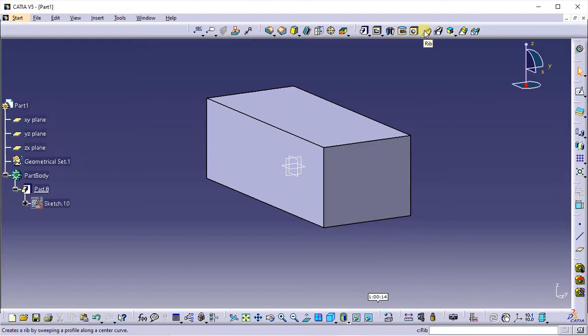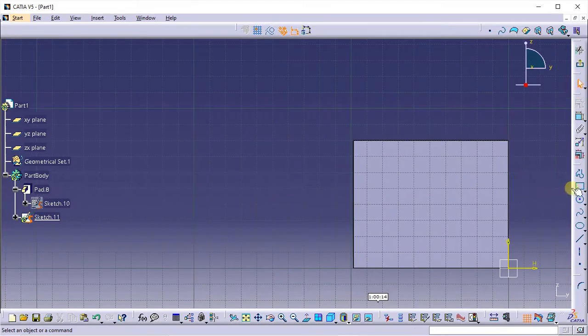The rib works as a way to create features or create a solid body using a predefined guide curve. So I will select this face to draw, select sketch, and I will draw here. So I'll select circle. I'll exit my sketch.